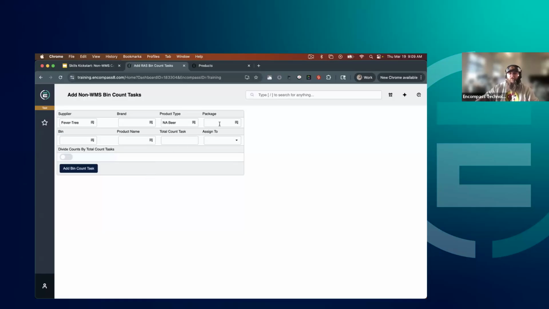I can further target specific packages, so think of targeting things like 12 or 24 packs. If I had a specific brand or flavor that I wanted to count, the way that we have that set up in Encompass, I could target it there. Or this product name here is being very specific. So if, again, we're doing those one-off singular targeted counts, I can go ahead and target that specific product or SKU right there.